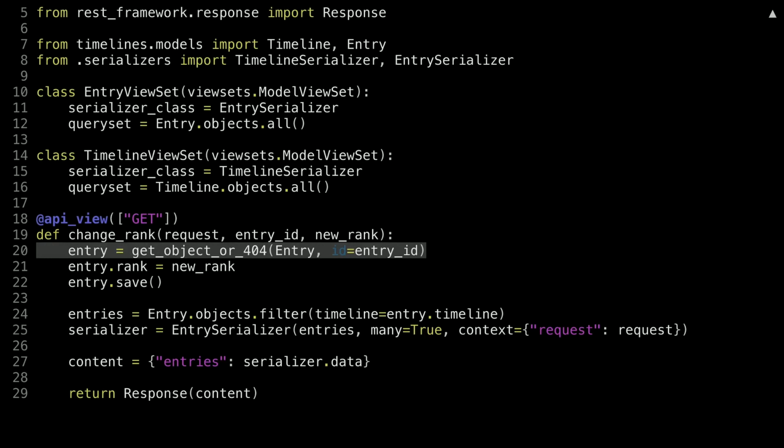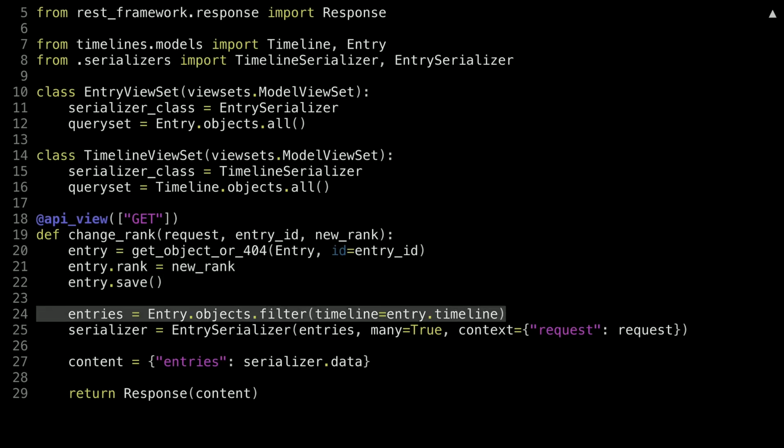Using the entry ID, I get the object. I change the rank to the new rank provided and call the overridden save. I then requery all of the entries that are associated with this timeline and serialize them, sending them back down. This means when a move has been executed, the Vue application can get all the data at once as to what the new ranks are of all the entries that were affected.